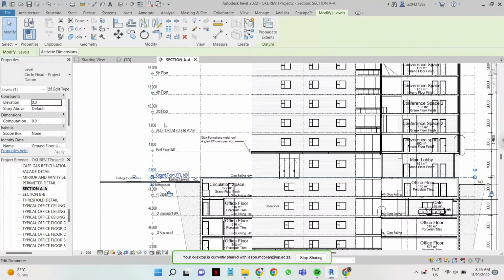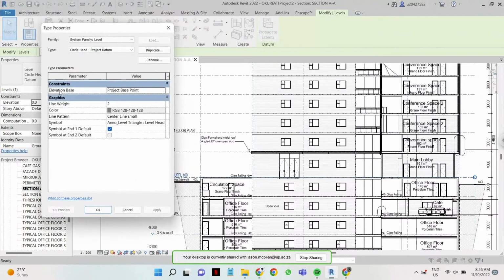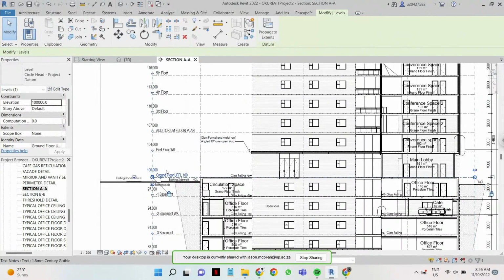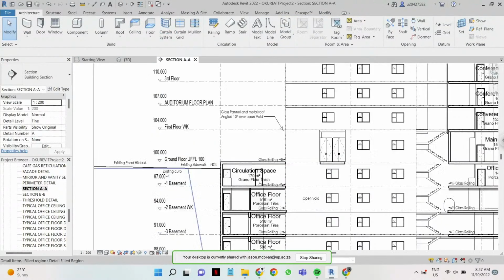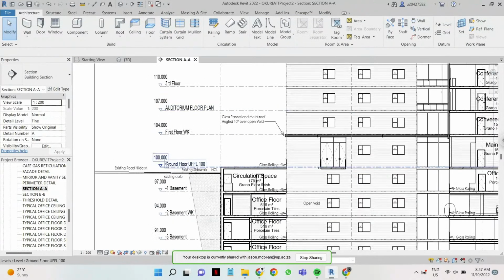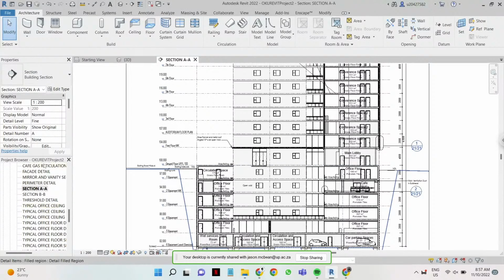You just grab any one of these because they're from the same family, edit type, and you go from here to survey point, apply. Now all those levels that you put in your project that had the UFFL, it's fixed as well because they all reference survey points. Okay, now check that out. 100,000, 97, 94. Done.